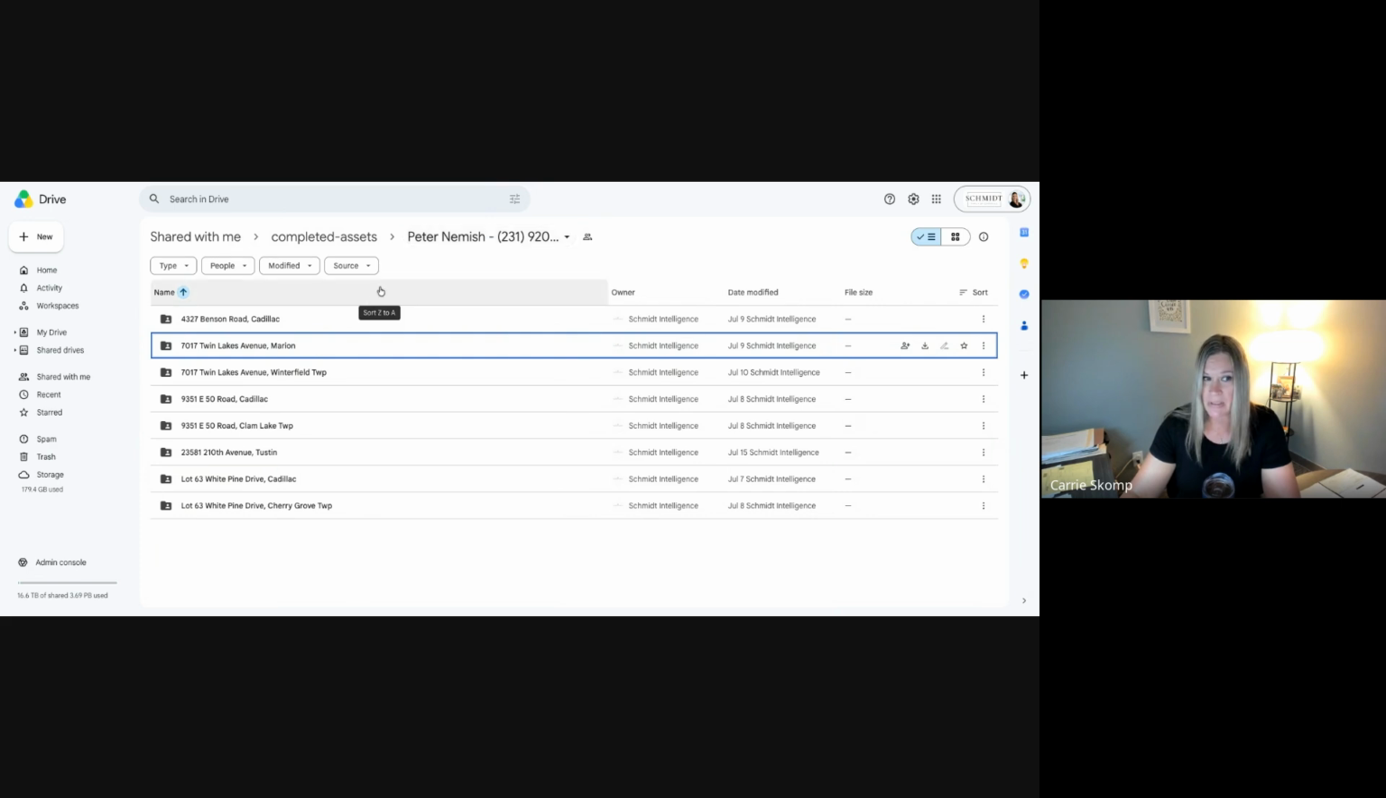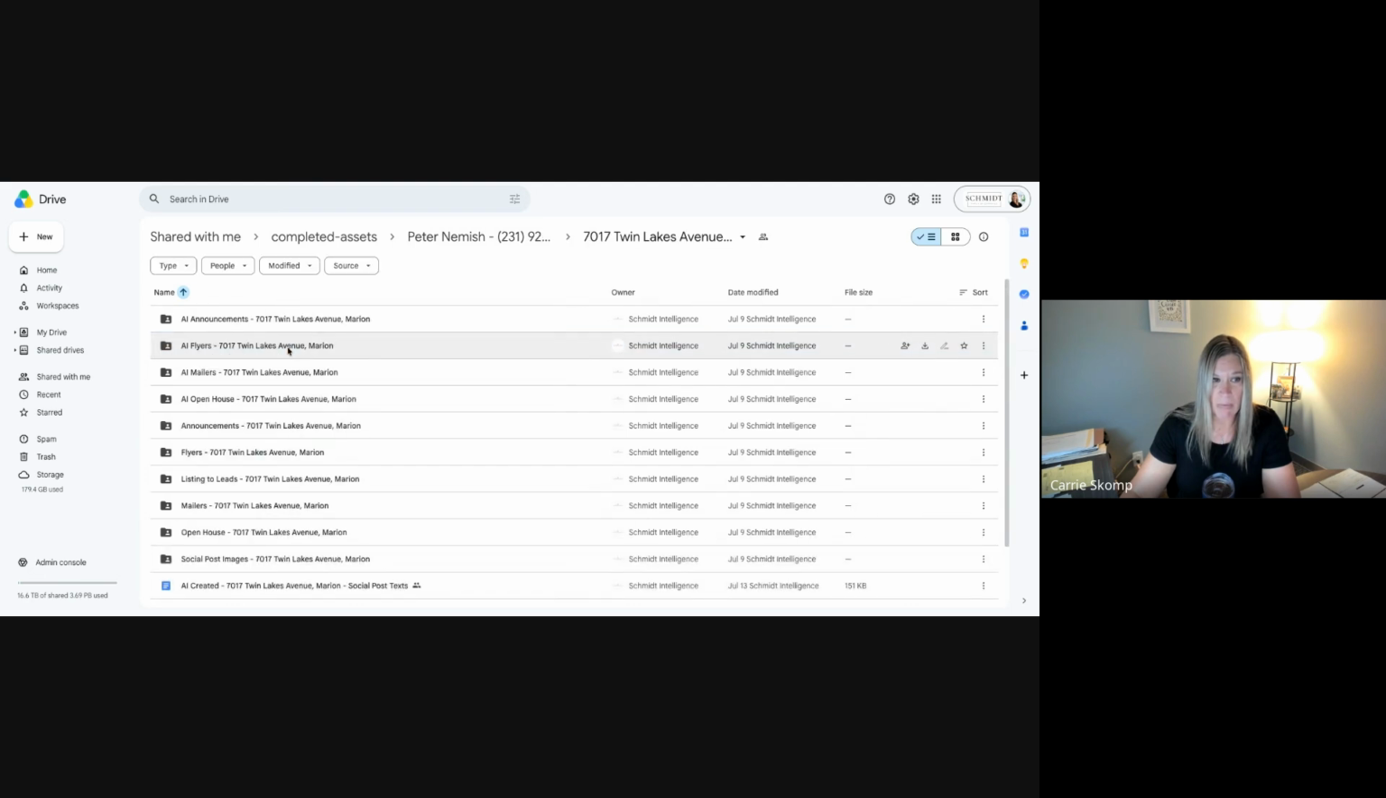So that's why the phone number is there, and that's why the address has to stay in the naming parameter. But you'll see now it's really easy because AI announcements, AI flyers, AI mailers, and then over to announcements, flyers, listings to leads, mailers, open house, social media posts.